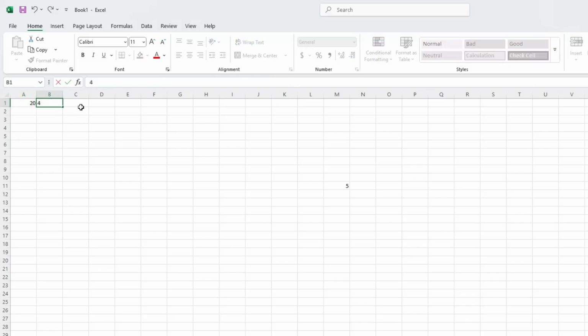Now, go to cell C1. This is where we'll put the formula. Type this, equals A1/B1. Like this, equal sign A1/B1. When you press Enter, Excel divides the number in A1 by the number in B1. So 20 divided by 4 gives you 5.